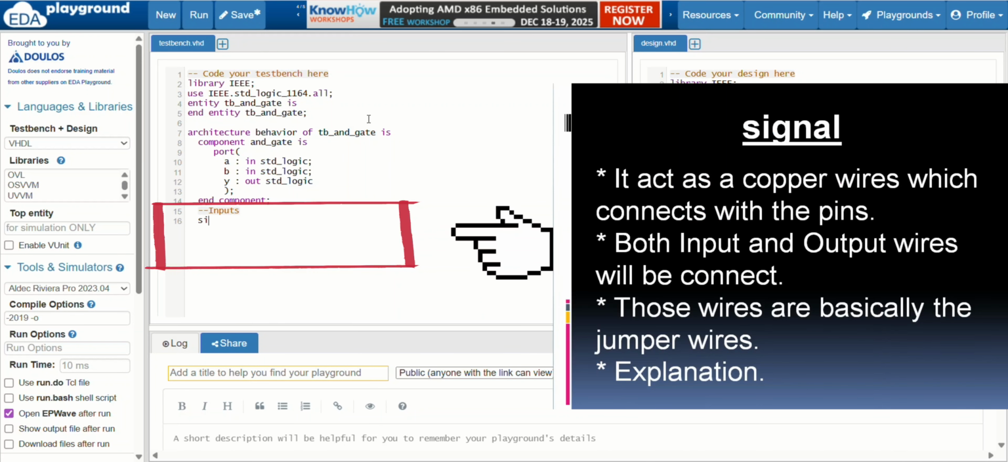So I have taken a signal tb_a : std_logic := '0'; then semicolon. Now let's explain what signals are. In VHDL, ports are like the pins on a chip, but signals are the copper wires that connect those pins together.